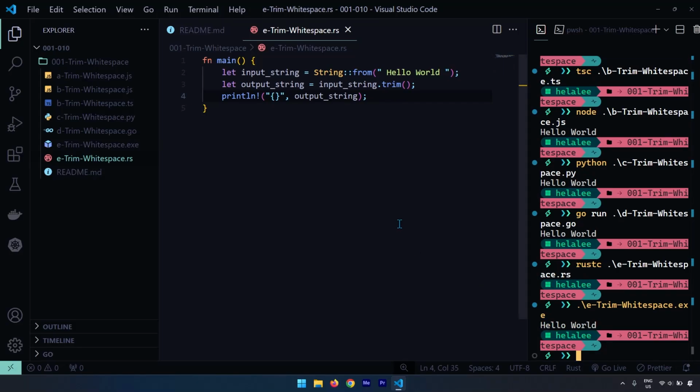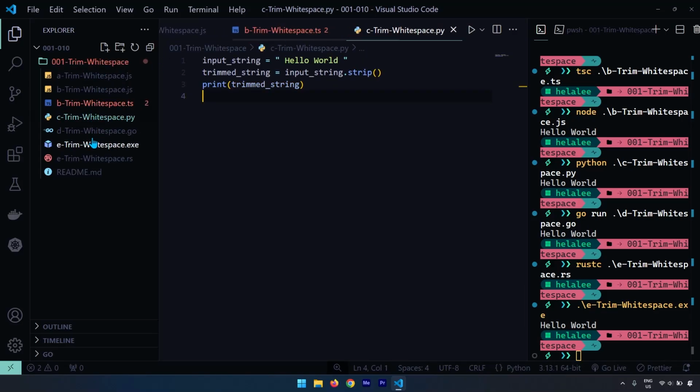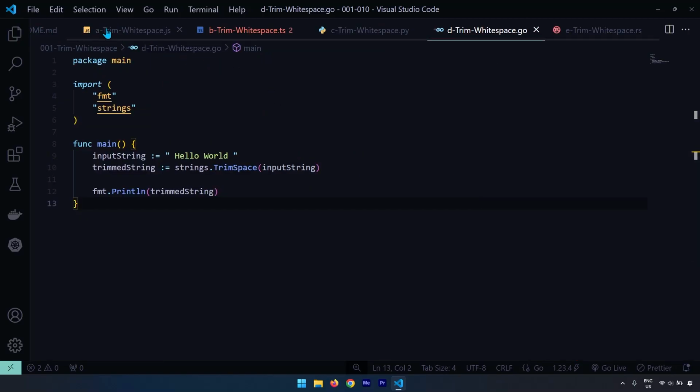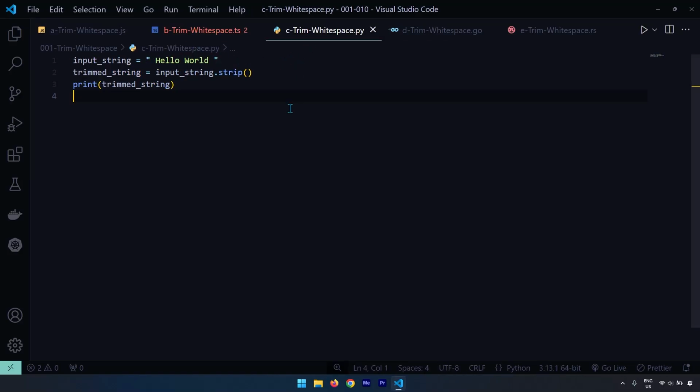Now that all 5 languages have actually tackled this solution, I want to just take a moment and talk about how each language actually tackled that. So let's do this. There we go. The first one that we actually talked about was JavaScript. It gave us a method that was trim. So whenever you want to trim the white space from the start and the end of any specific string, you're going to get the trim method. We had the same thing in TypeScript. We had the same method in Python, but only the name was different.